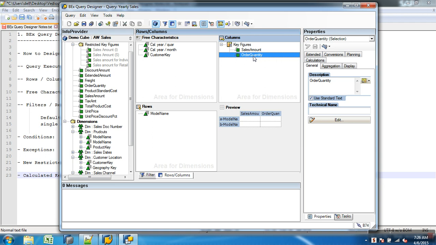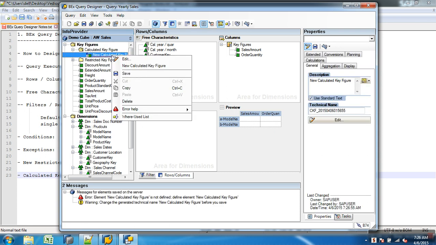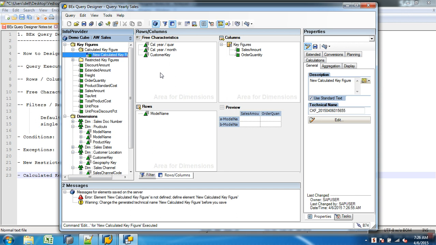What is the logic of it? Quantity divided by amount. So how do I do this? Whenever you want to calculate a new key figure based on the key figures from the provider, you can derive a new one by using calculated key figure. Select your key figure folder, right click and say what? New calculated key figure. Now right click on this and say edit and define your logic.